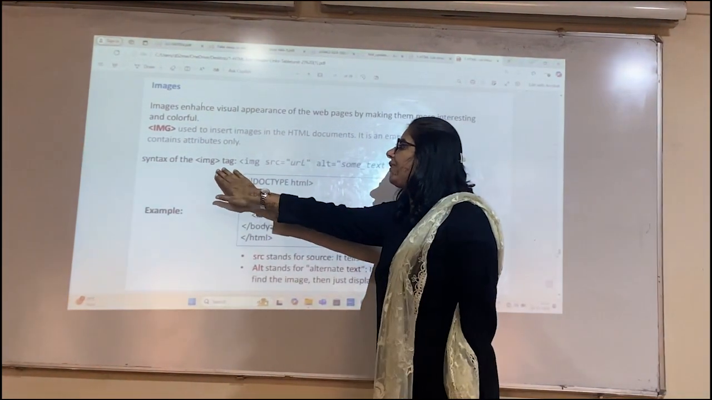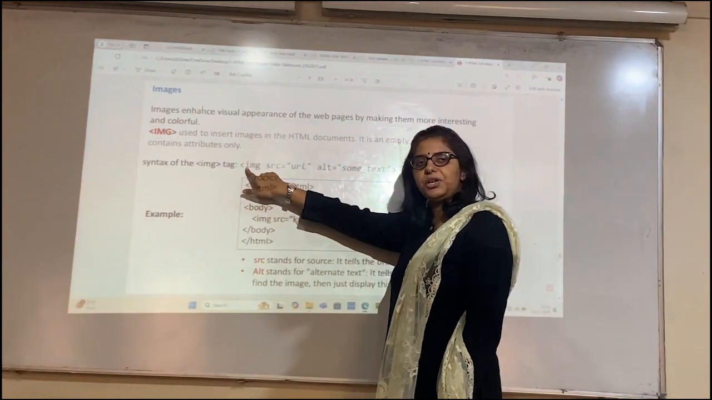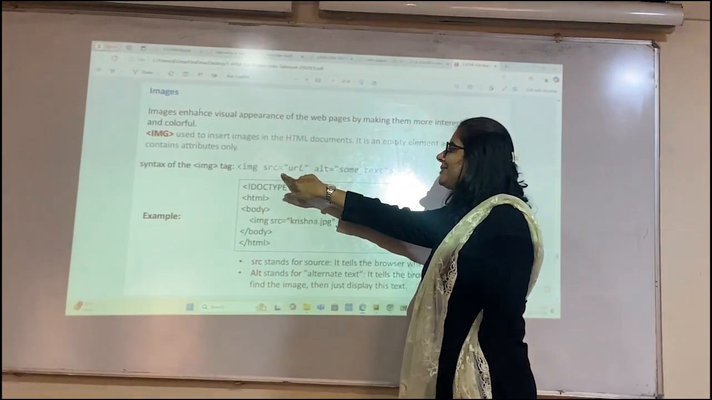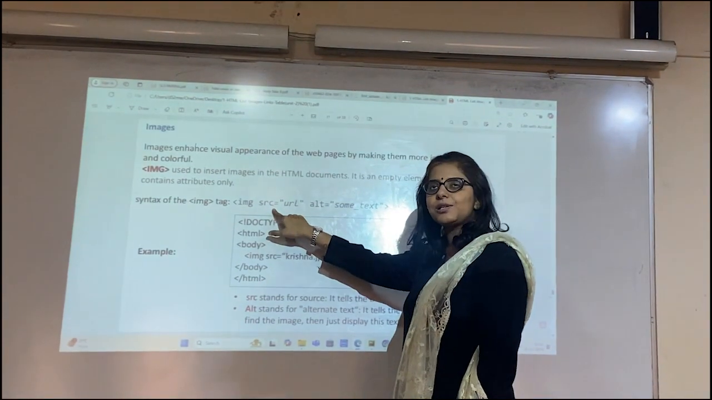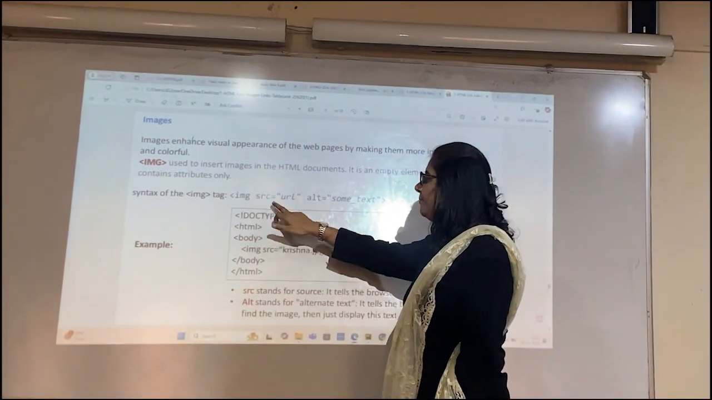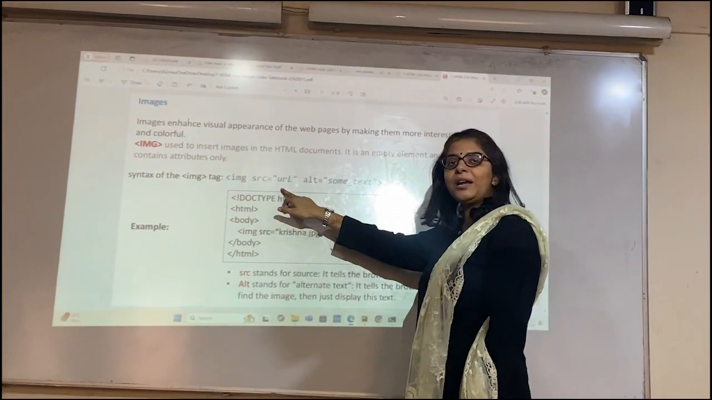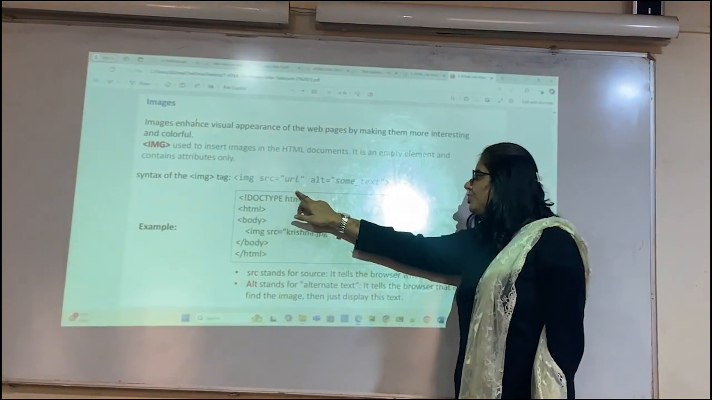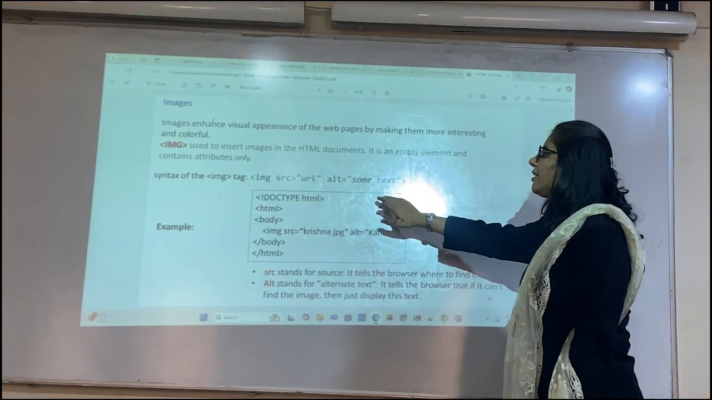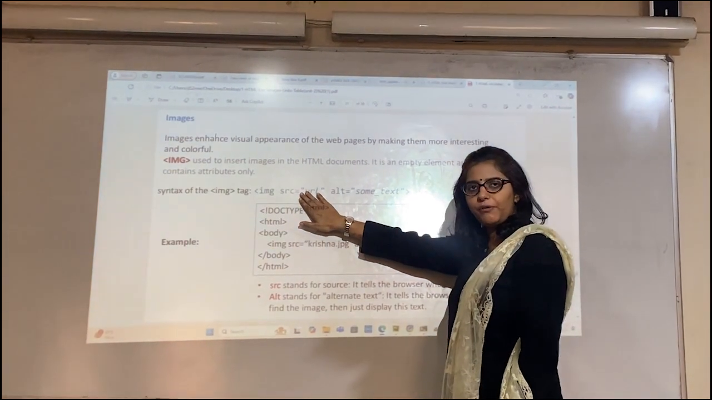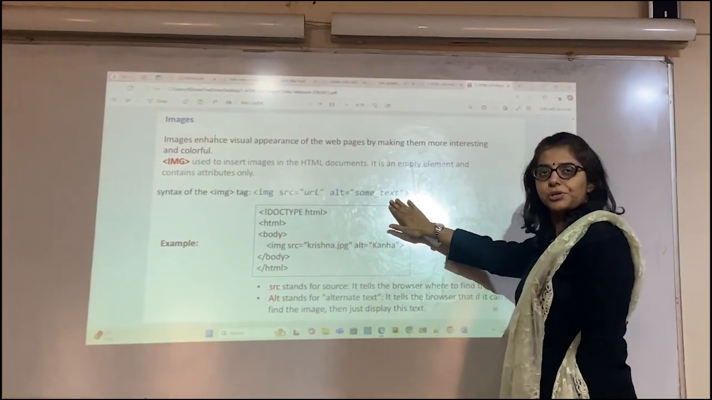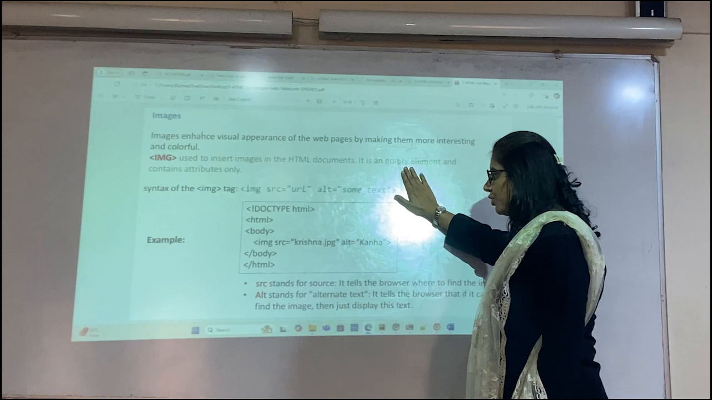The syntax of the img tag is like we just mention img, then src. src stands for source, from where we are picking up the image. Then the URL, basically the path of that image. Then alt, for alternate text. If that image does not appear on your web page, then some text should come here. So this is for that.